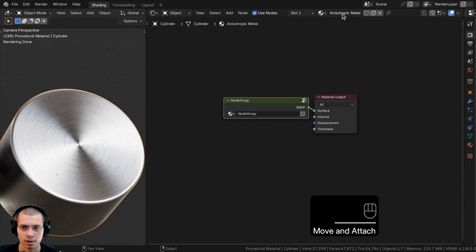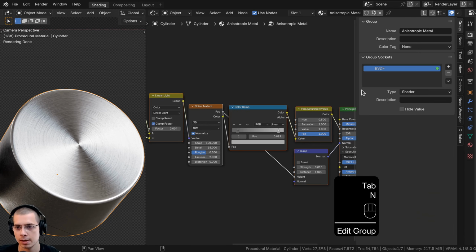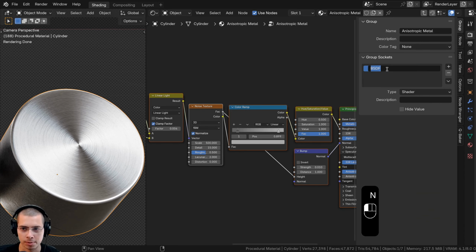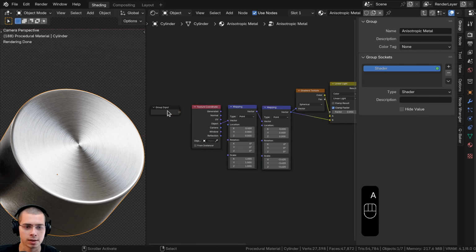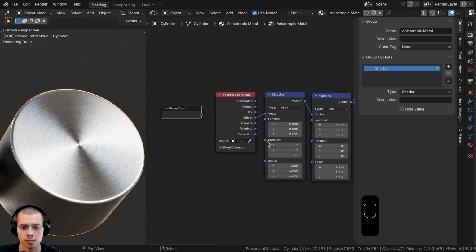Let's make it bigger, and then I can copy the material name and paste it here into the node group. So we'll hit the Tab key to go into the node group, and I'll hit the N key to open the side panel, and I'll double click on this to rename it, and I'll rename it to shader. So now we can take the group input and we can plug values up to the group input to control them outside of the node group.